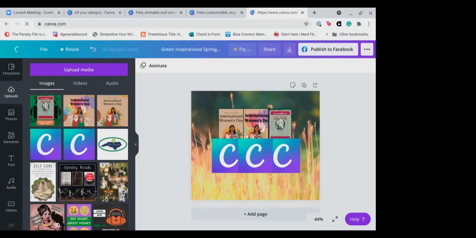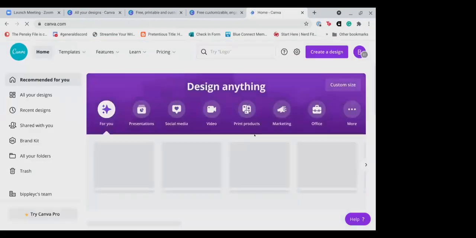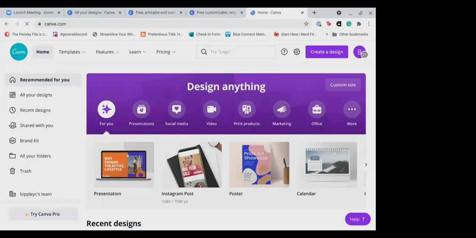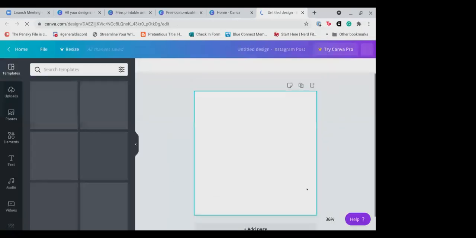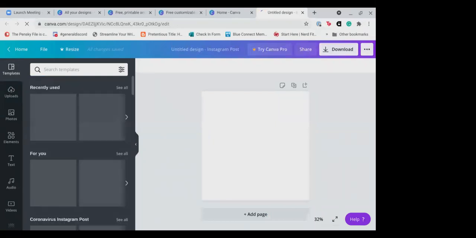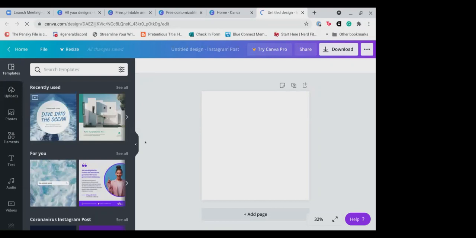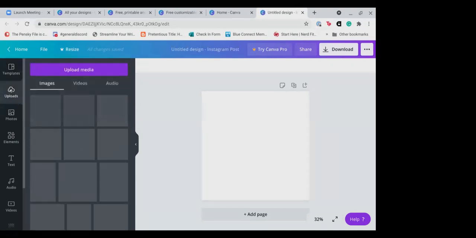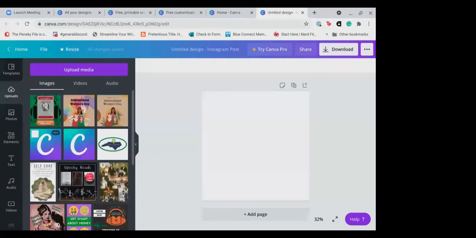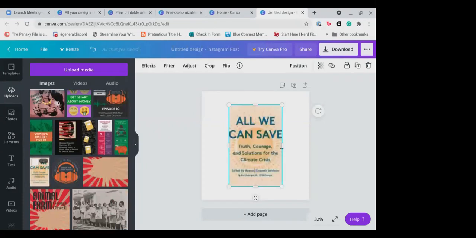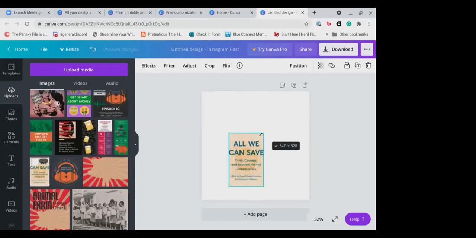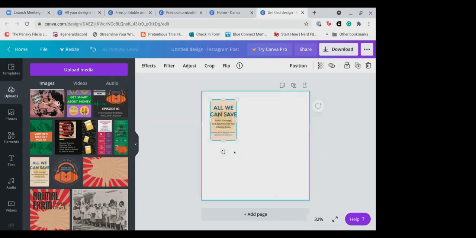All right, so I thought of this one and we're gonna make one all together. So I'm gonna do an Instagram post because that is my personal social media of choice currently. And we will start from a blank, a nice blank sheet. So I think I want to highlight one of my favorite recent reads, which is this book, All We Can Save. It's in our library collection. So I've uploaded the image and I have it in here, but what do I want to do with it?